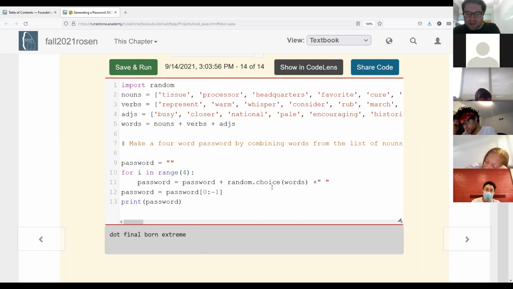I'm not really sure what you mean, Runji. I put the random in just right over here.